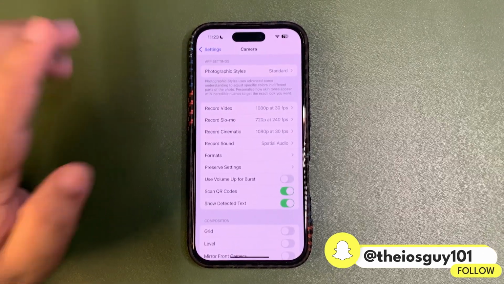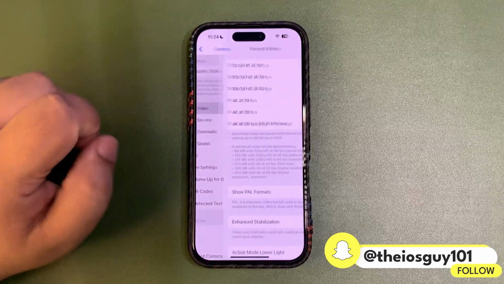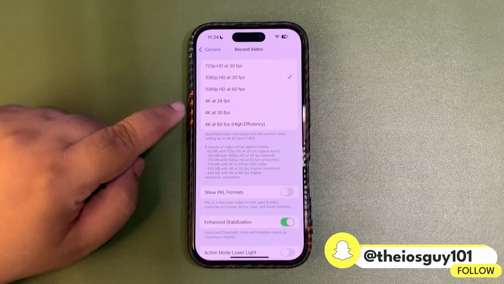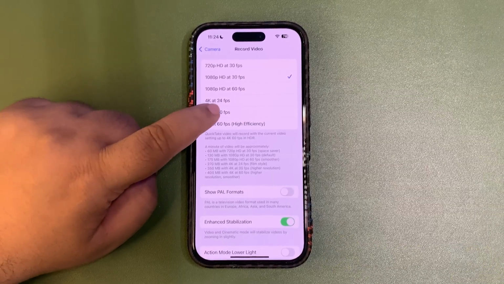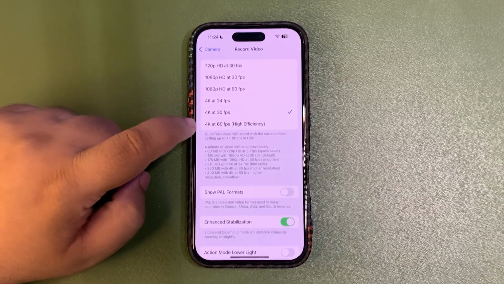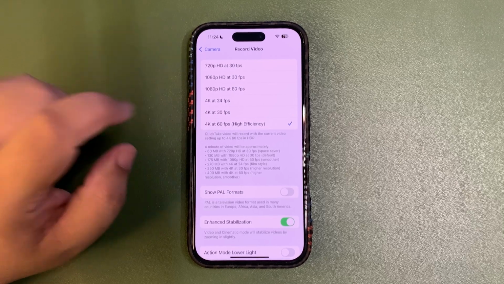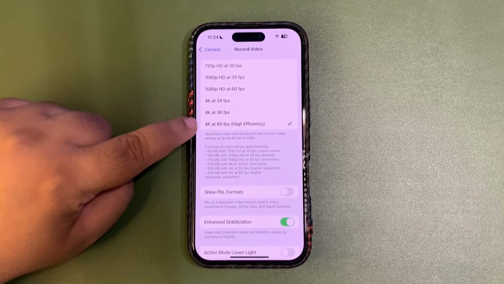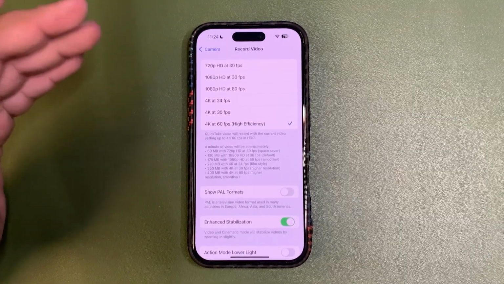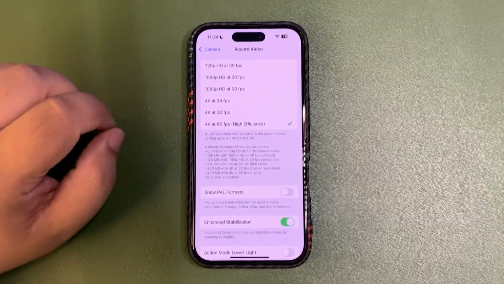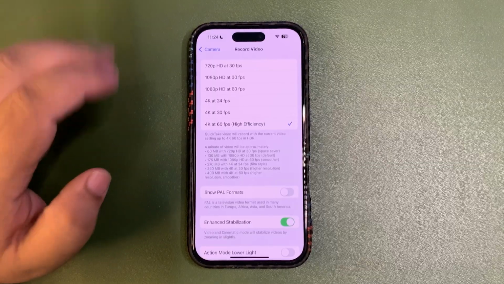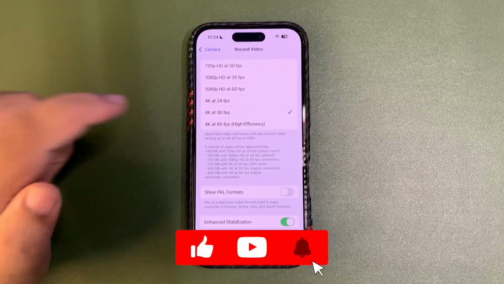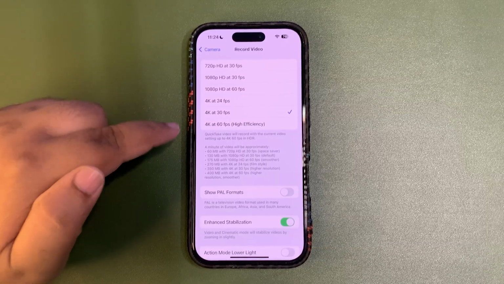Record video. Let's begin. First thing first. Now over here, the best setting that you can do is 4K 30 FPS. Now 4K at 60 FPS looks really smooth, buttery smooth actually, but with the frame rate doubled, there's a slight loss in the quality. That is not much appreciated. So for me, the best setting is 4K at 30 FPS.